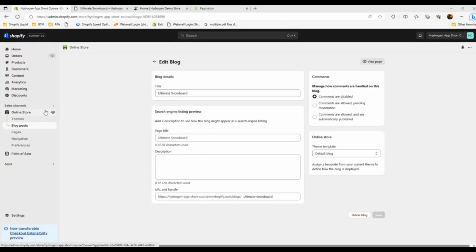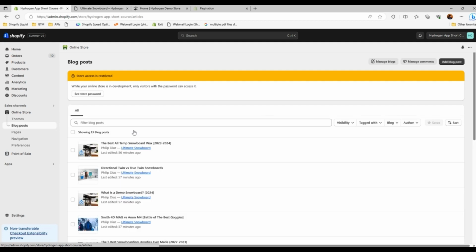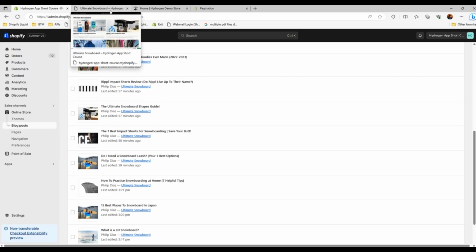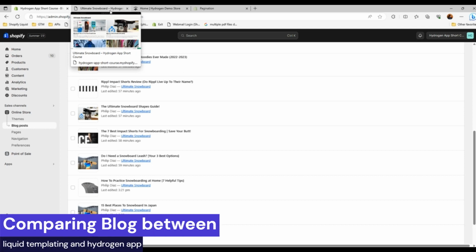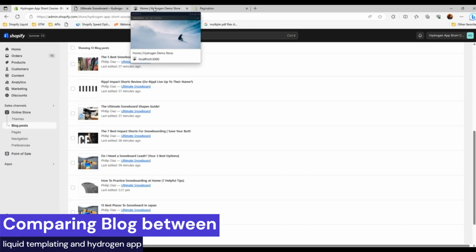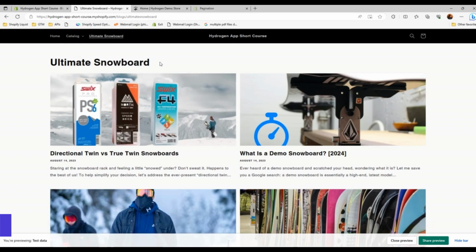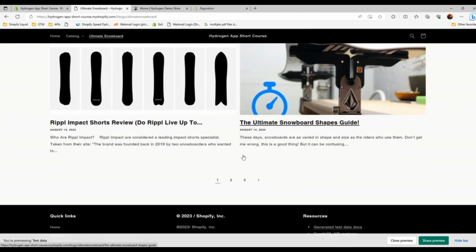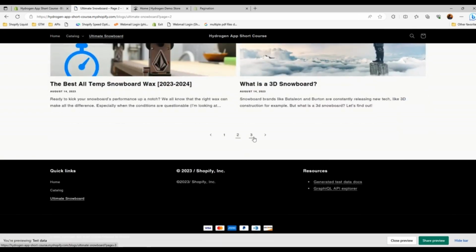Okay, I think I have already added a few articles into this category for Ultimate Snowboard. Now we are going to try comparing the setup of a blog category using the Liquid template and Hydrogen. Let's look at our Liquid theme, and it's showing up this way. We have at least 6 articles showing on the first page, and pagination is automatically added. Now the pagination has a big difference when we compare Liquid and Hydrogen.